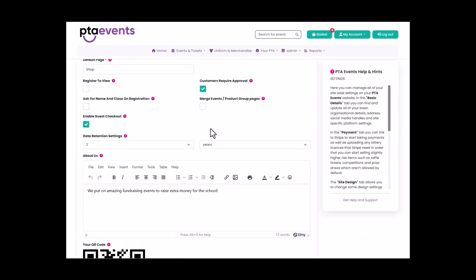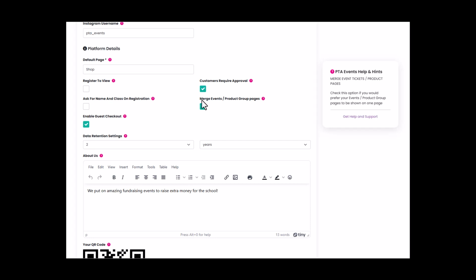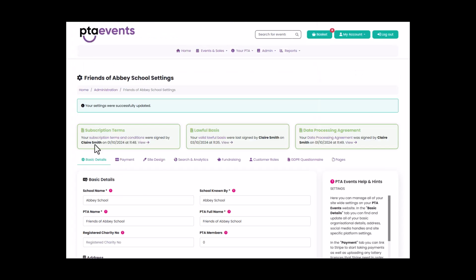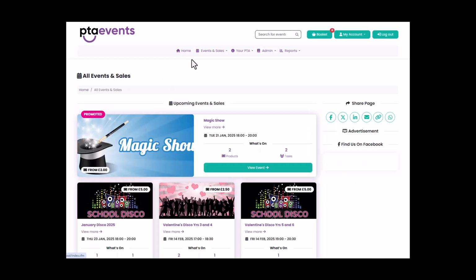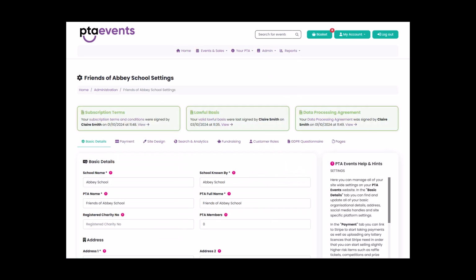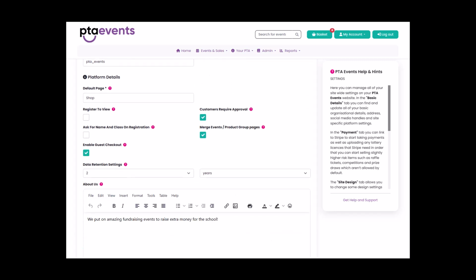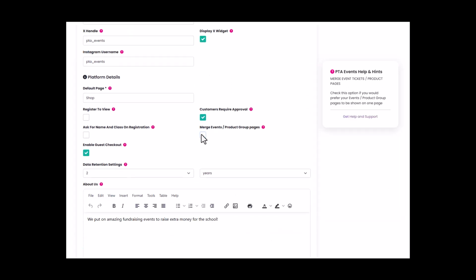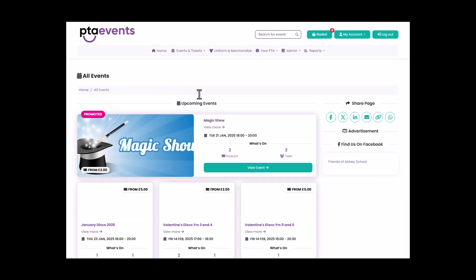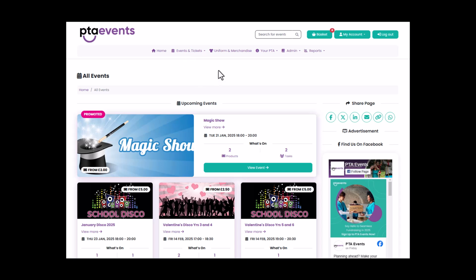Scroll down and check the Merge Events and Product Group Pages checkbox. Then click the Update button. You can head to the home page to confirm. If you wish to separate the pages again, simply uncheck the box. And that's it. You now know how to merge your events and product groups pages into one.